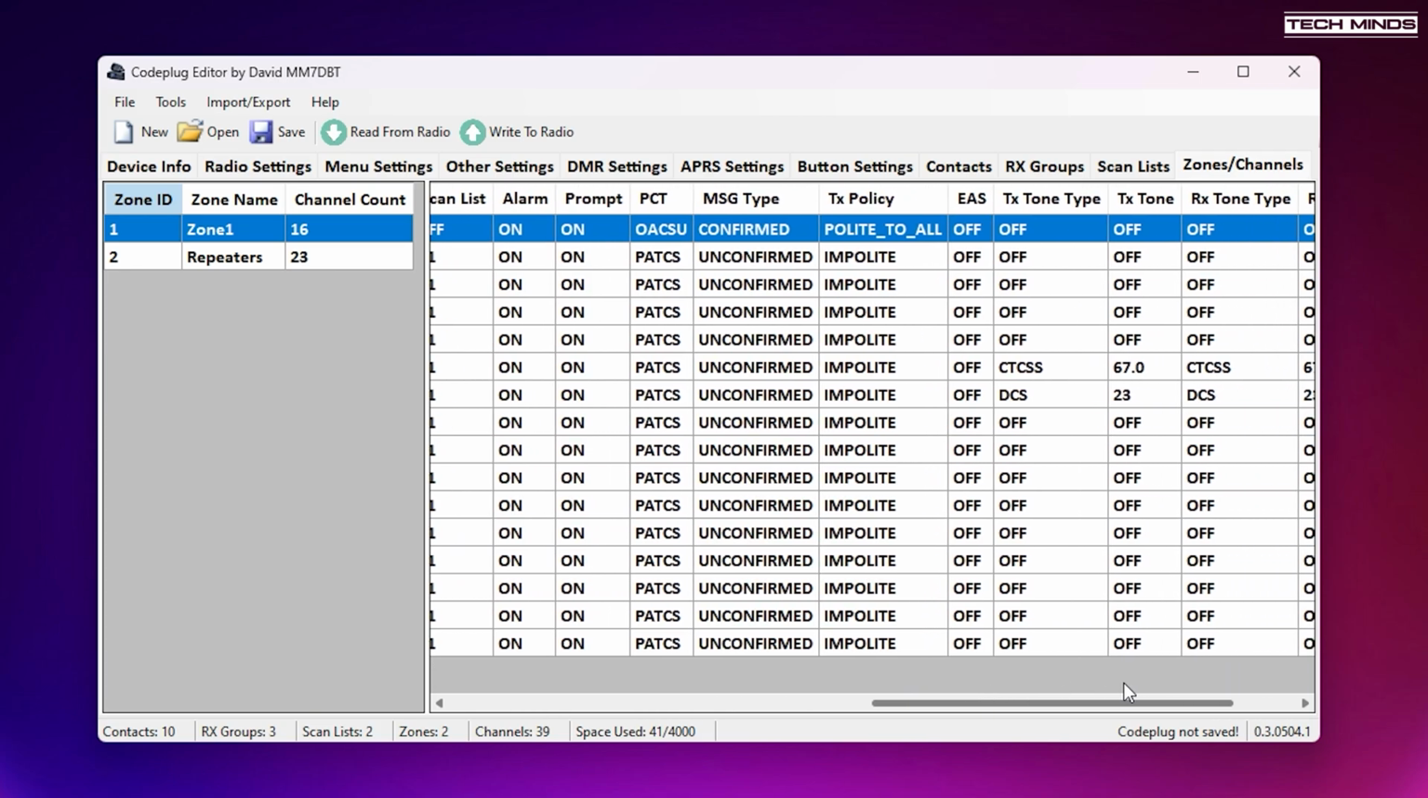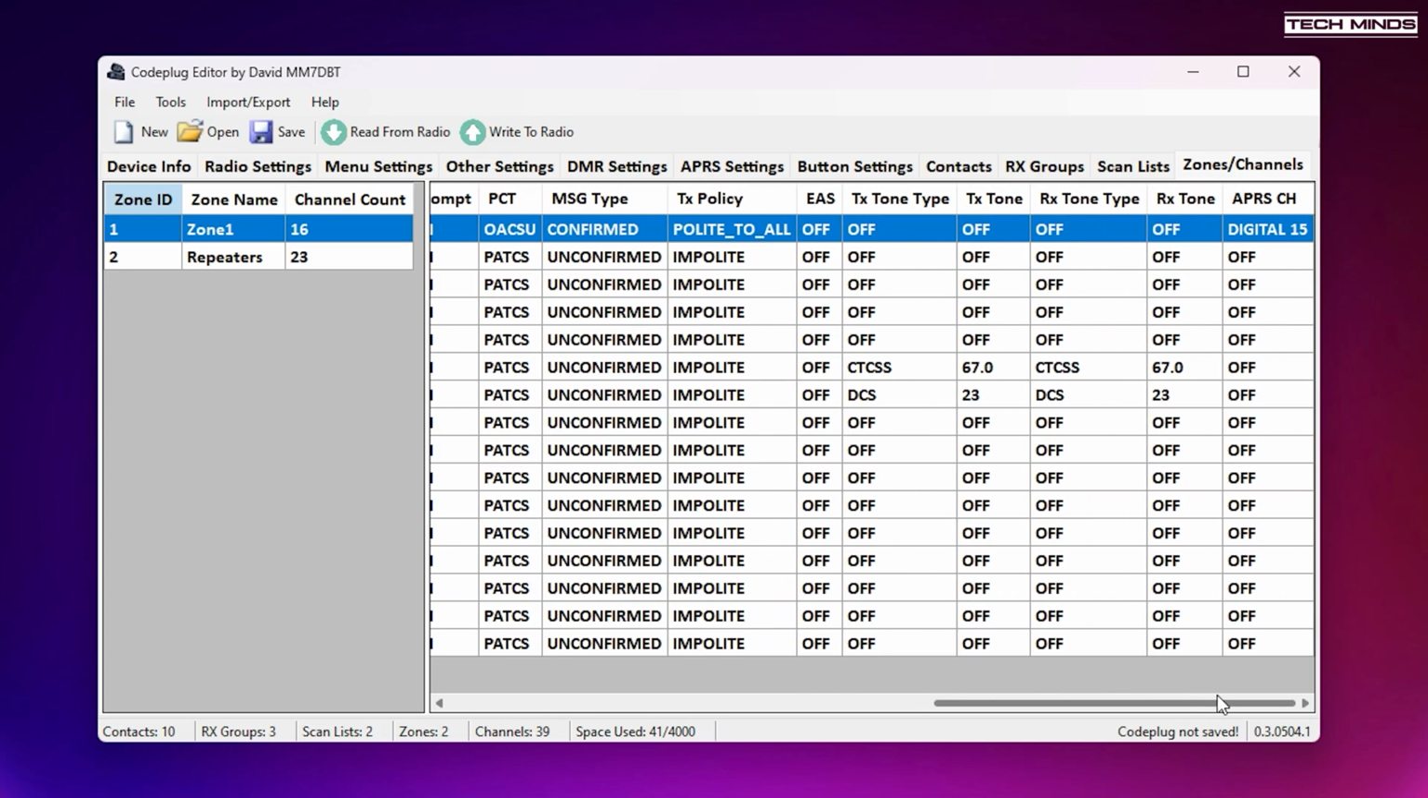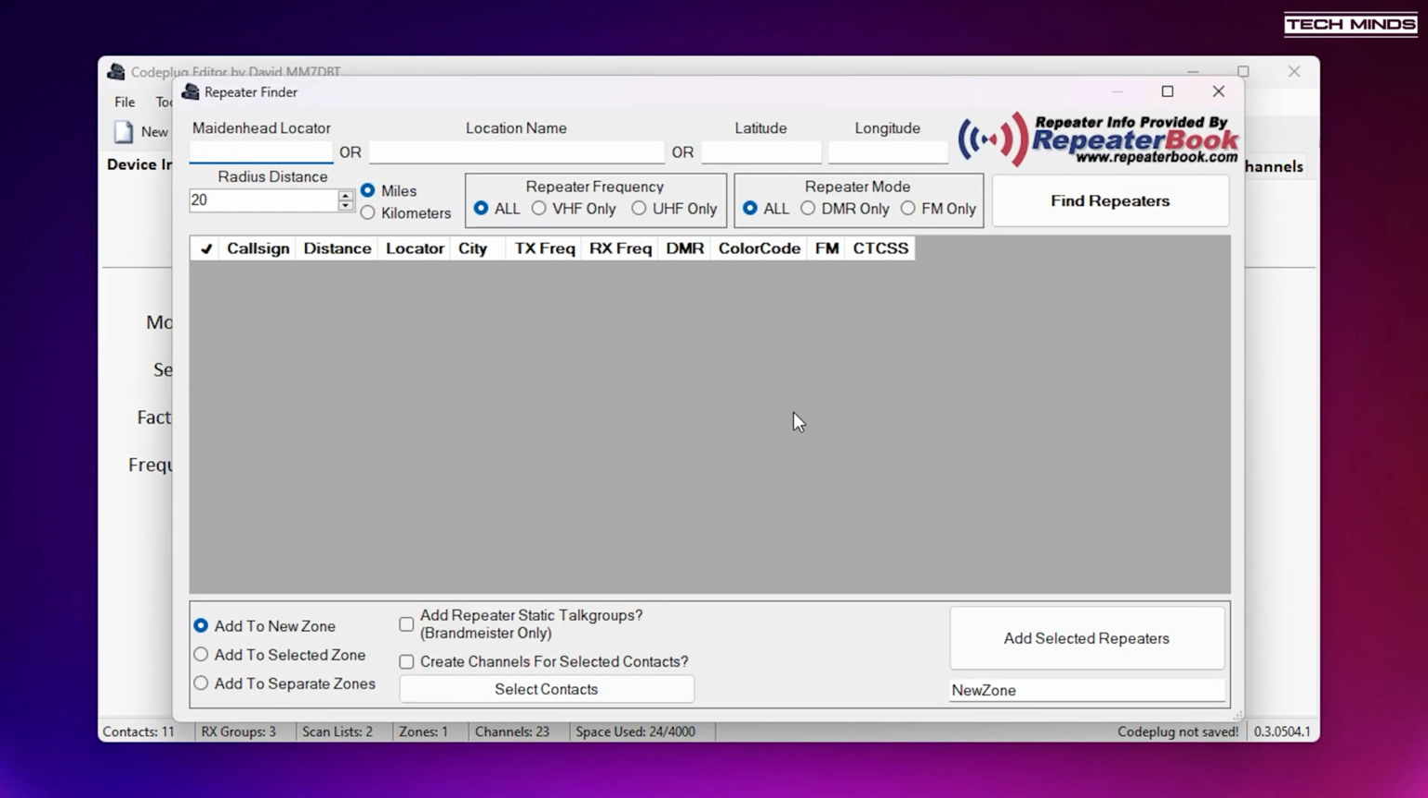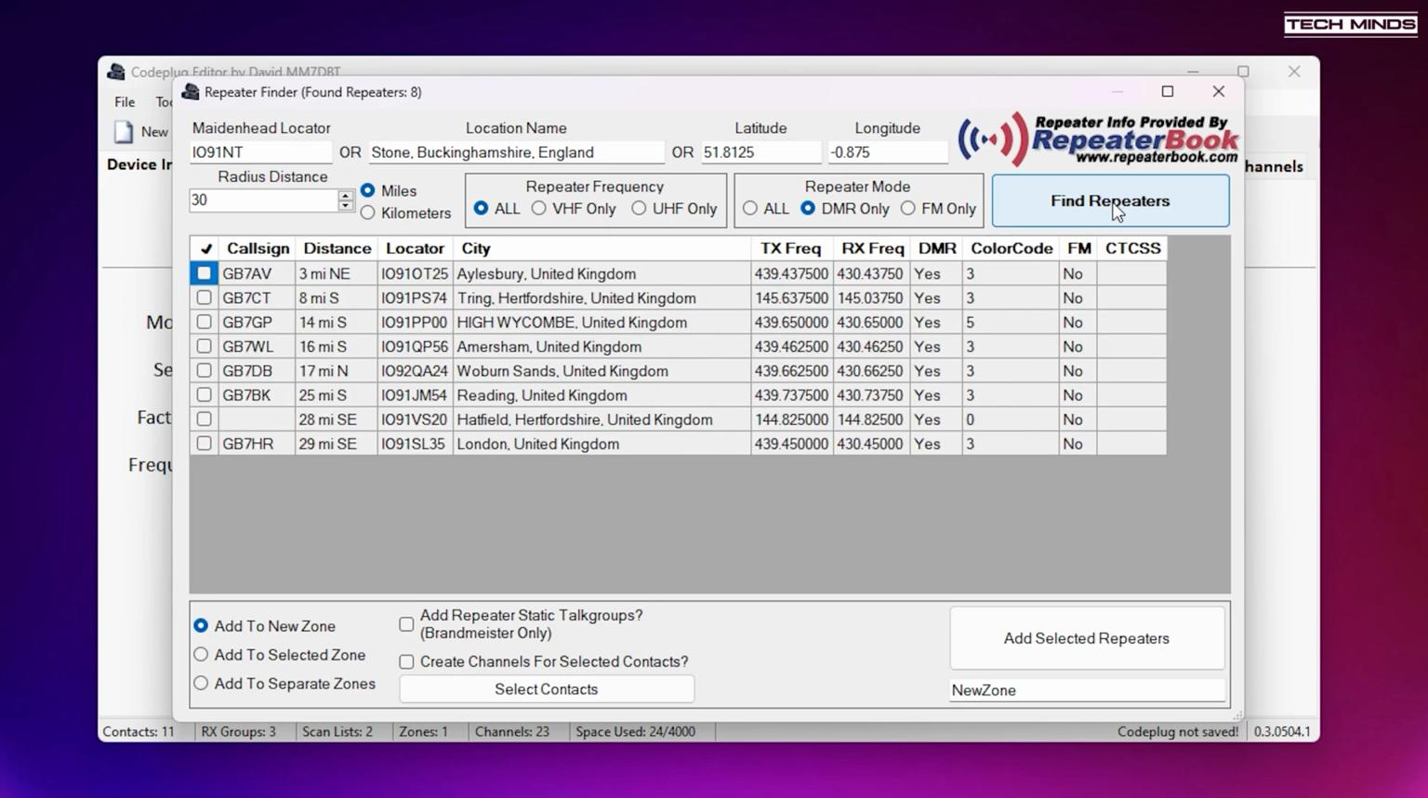Now, before you start making your own repeater database on the software, David has included a feature which allows you to enter your location and automatically download repeaters within a search area from the RepeaterBook website. Now, this saves time programming your RT73 as it's all done automatically. You can choose all repeaters or just choose between DMR or FM repeaters. Okay, so we have a way to automatically populate the memories with local repeaters.